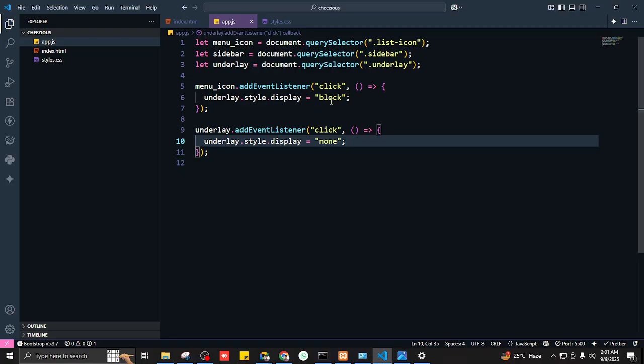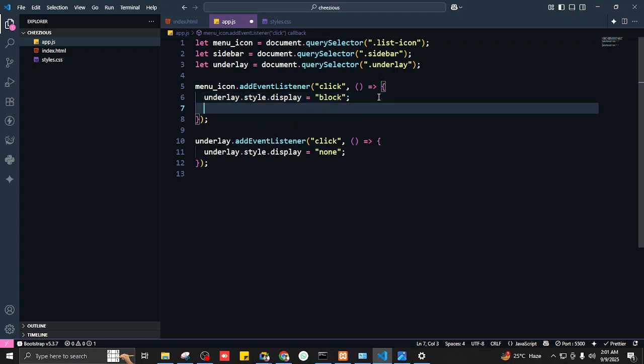Now we don't just want to make this underlay appear. We want the sidebar to slide as well. For the appearance of the sidebar, we're going to put it inside the menu icon's event listener. So sidebar dot style dot transform, translateX to its initial position. What's the initial position? Good, 0.